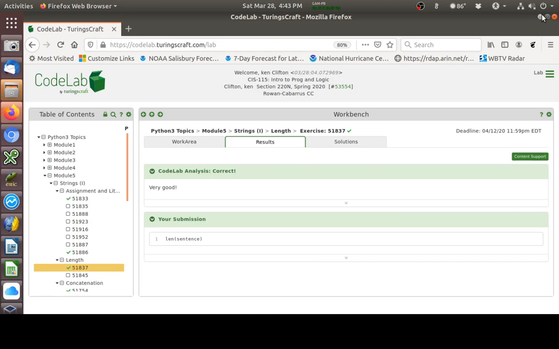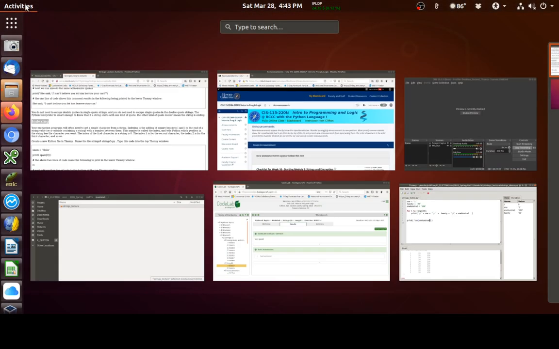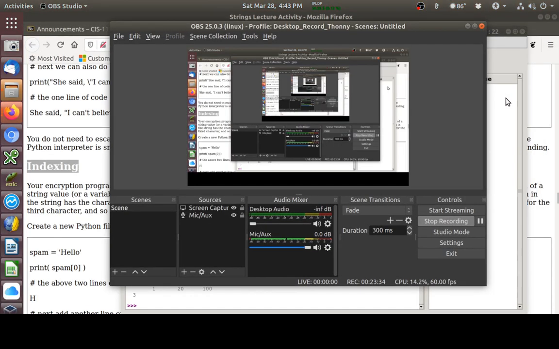Okay, well, we'll pick up in the next section with string slicing, and that will make sure you have your thinking caps on, because slicing is a different way of thinking about strings. Okay, good luck with Module 5.